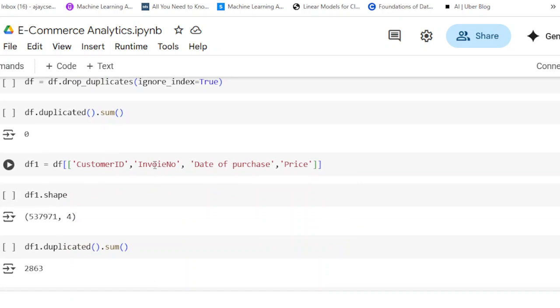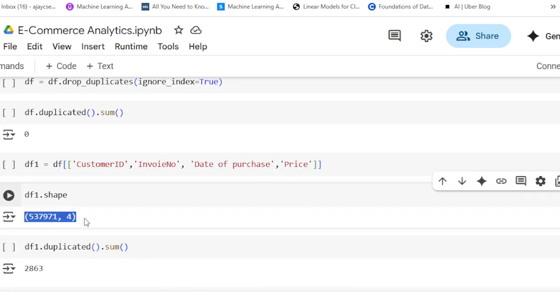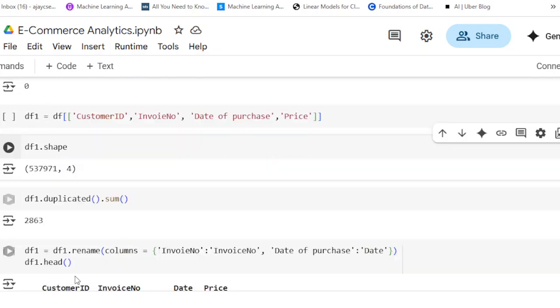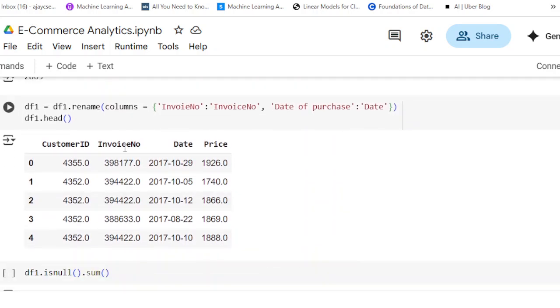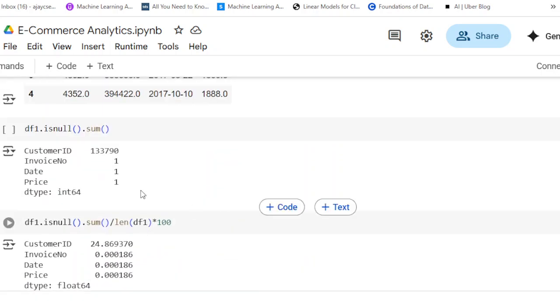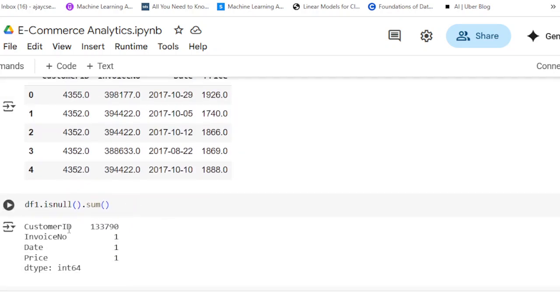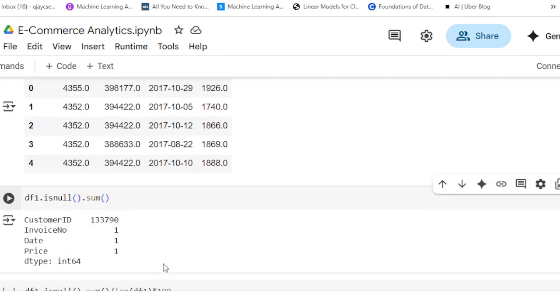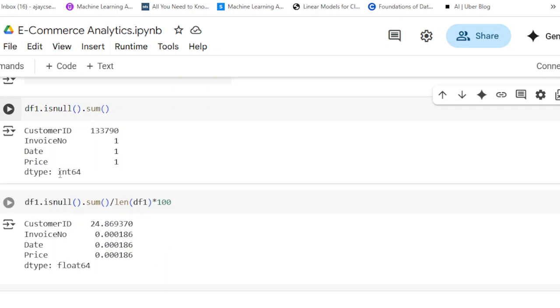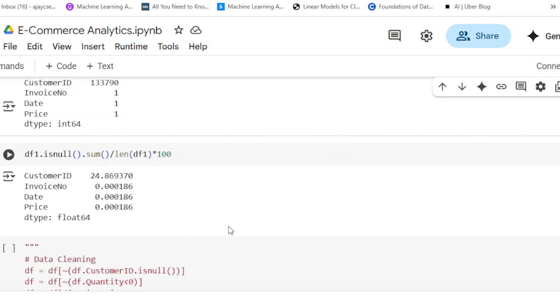And then we only keep customer ID, the invoice number, the date of purchase and the price in our data set. Okay, this is what we are looking into. Now in this particular data set, we have 2863 records which are duplicated, and we remove all those. So we have the invoice number, the date and the price only. So there are 1 lakh customer ID records which are not there. Invoice number 1 record is not there, date 1 record, price 1 record. So that is a very minimal value here.